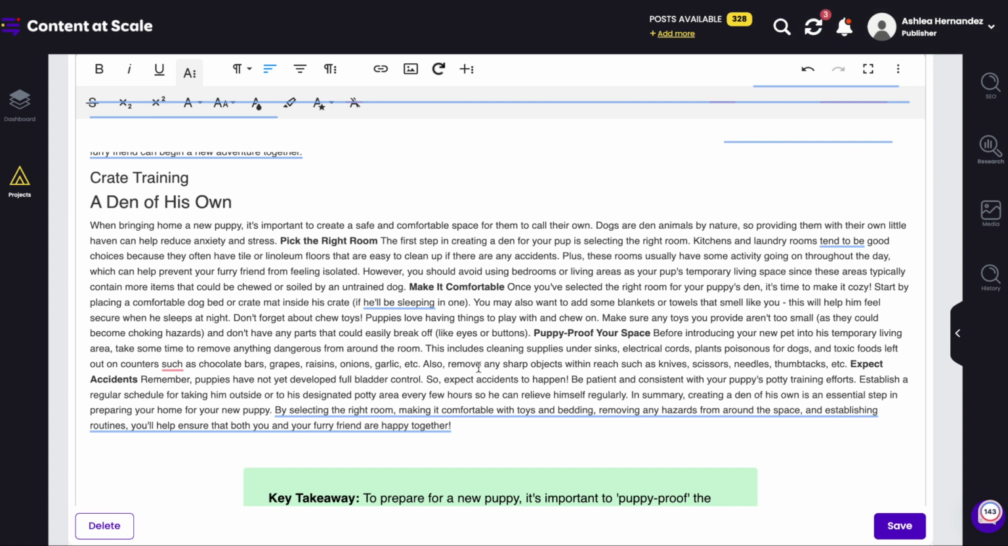So once I have that in there, I'll be able to move this around a little bit and format it a little bit more easily.